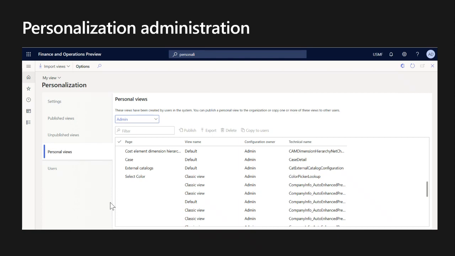I can also export it. If you have unpublished views that have been created, those will show up on the unpublished views tab. It has similar buttons, and the published views tab will show you the ones that have already been published. The settings and the users tab is where you can control which users are allowed to personalize, and you can override those settings per user as well.